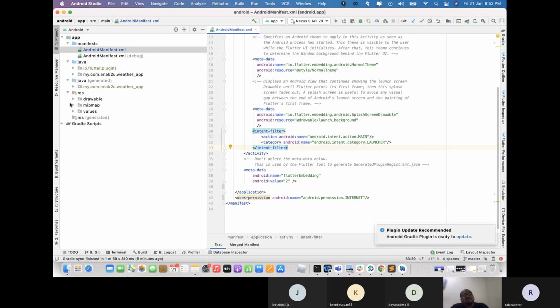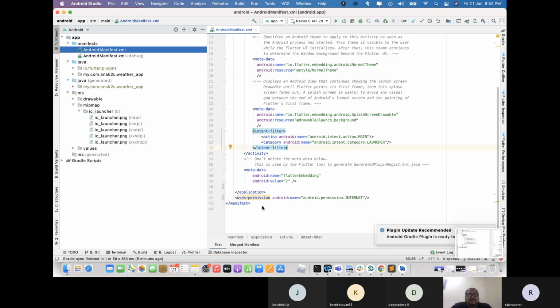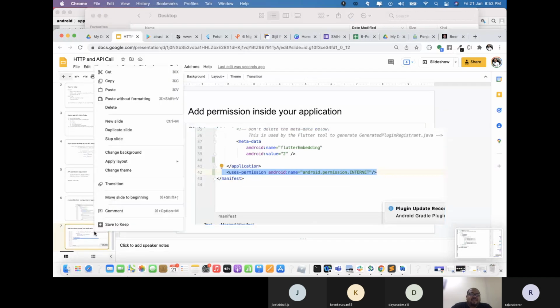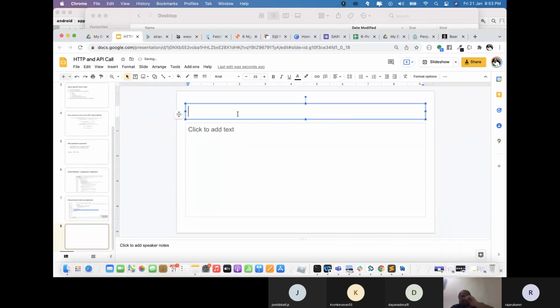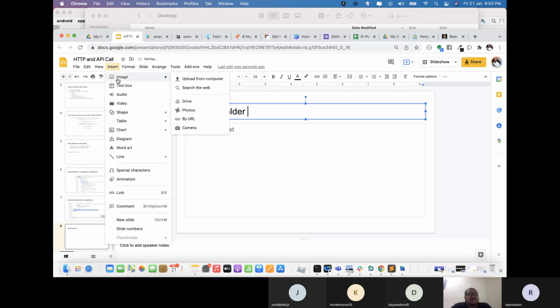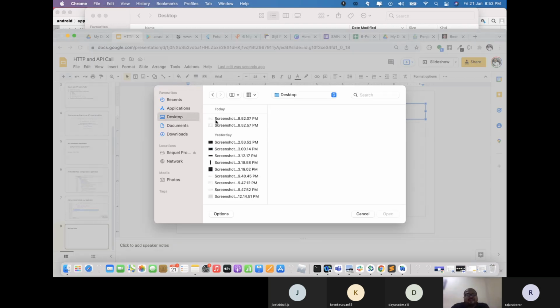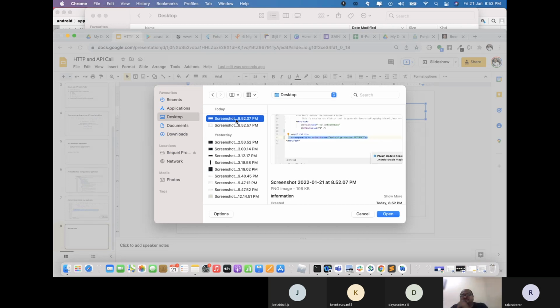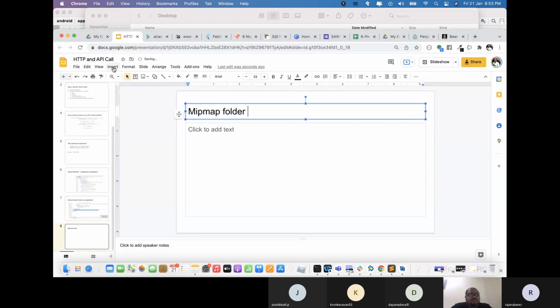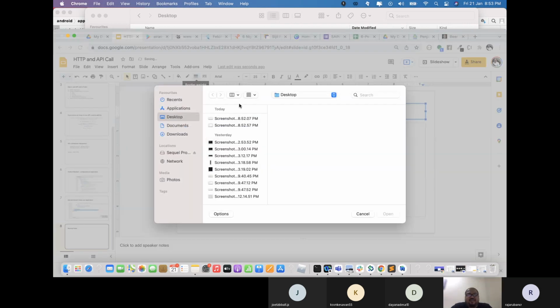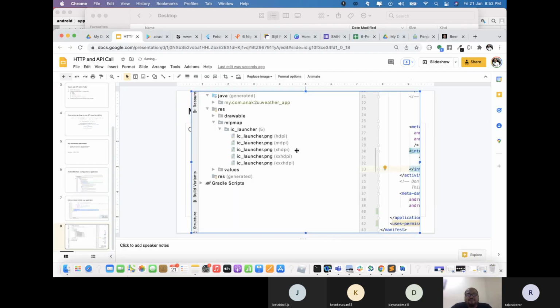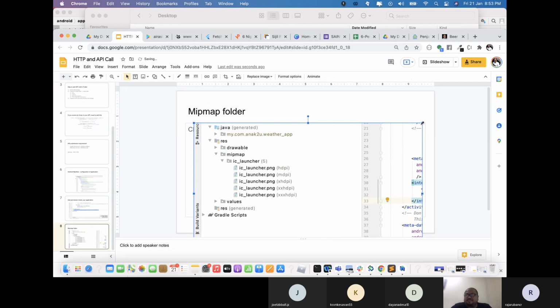So once I do that just now, another folder that you need to know is mipmap. The mipmap folder is where you put the application icon. Just now I was talking about the 1024 times 1024 file. The image that I get is normally 1024 times 1024.